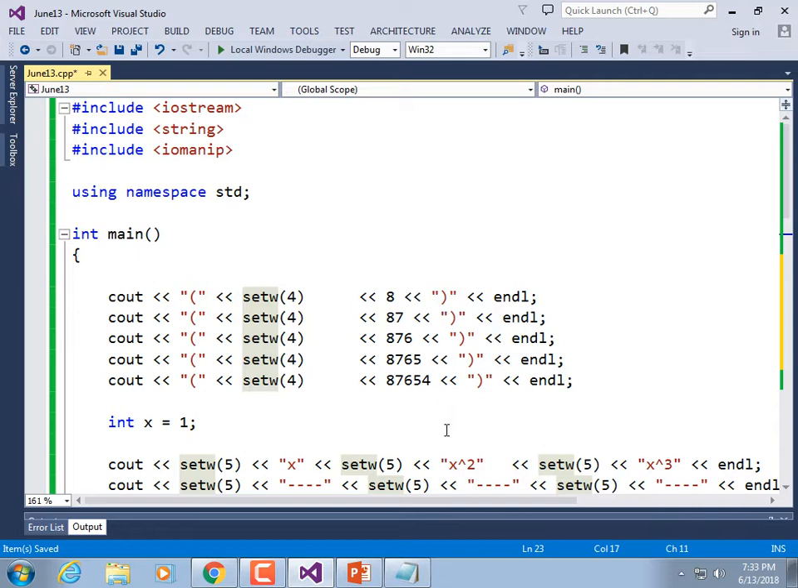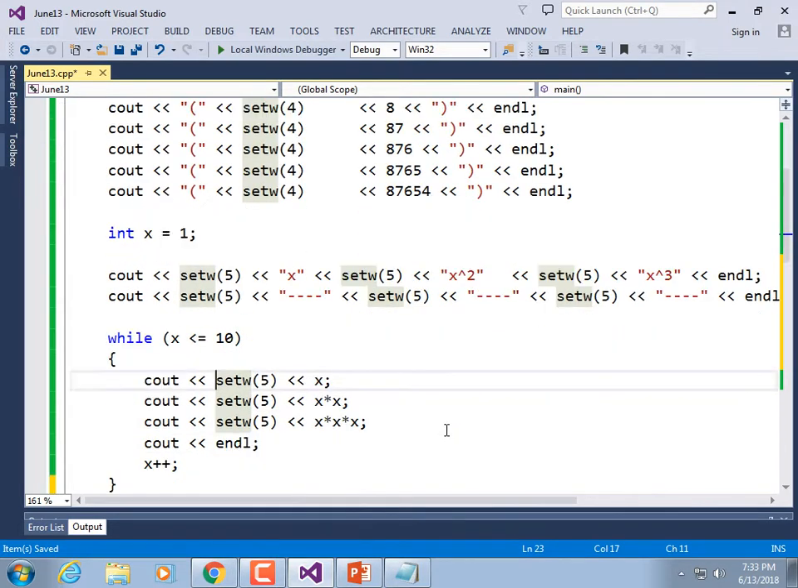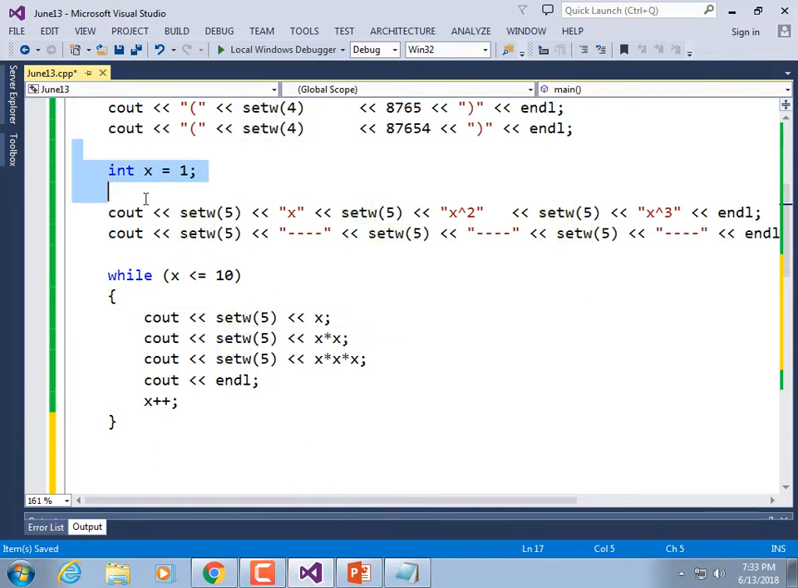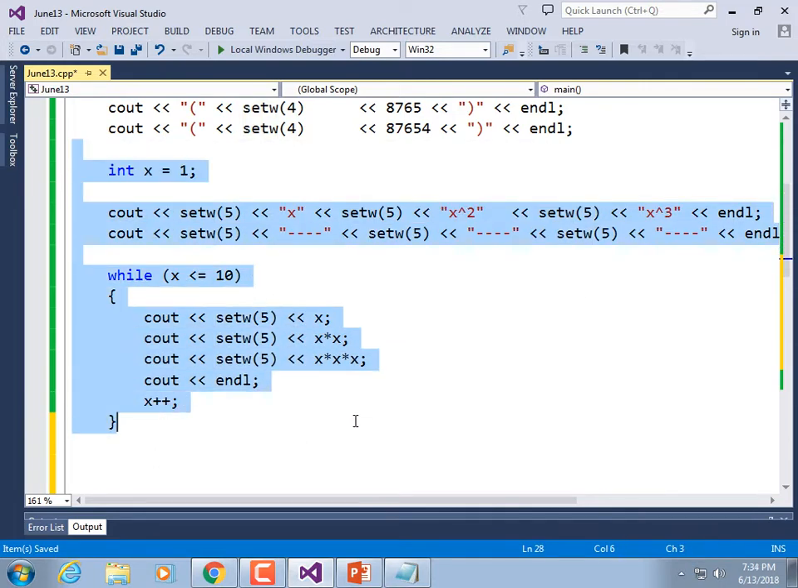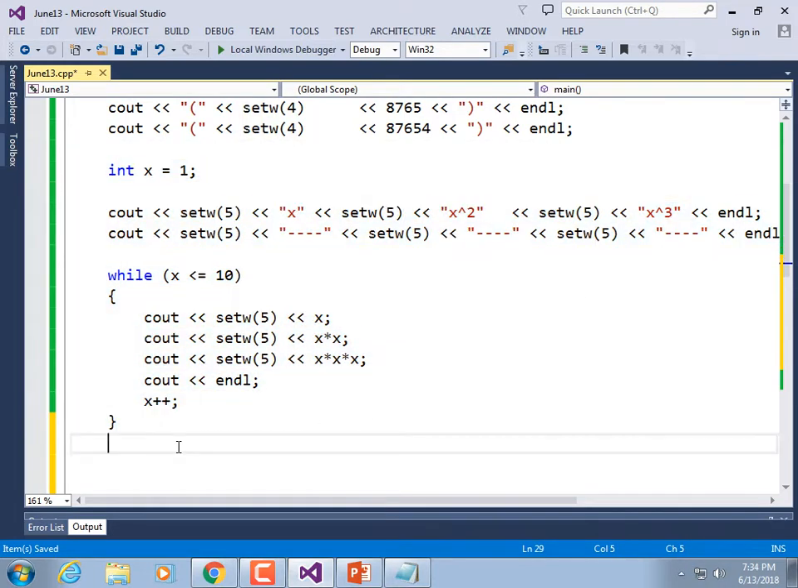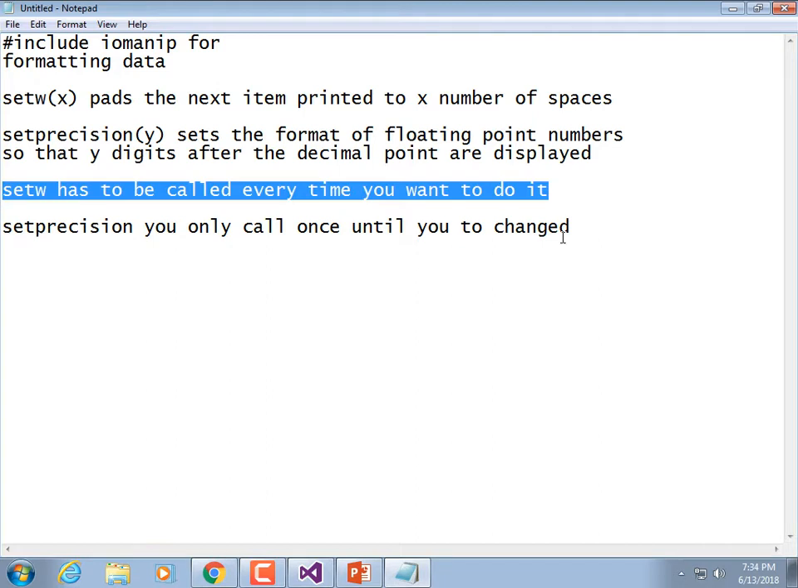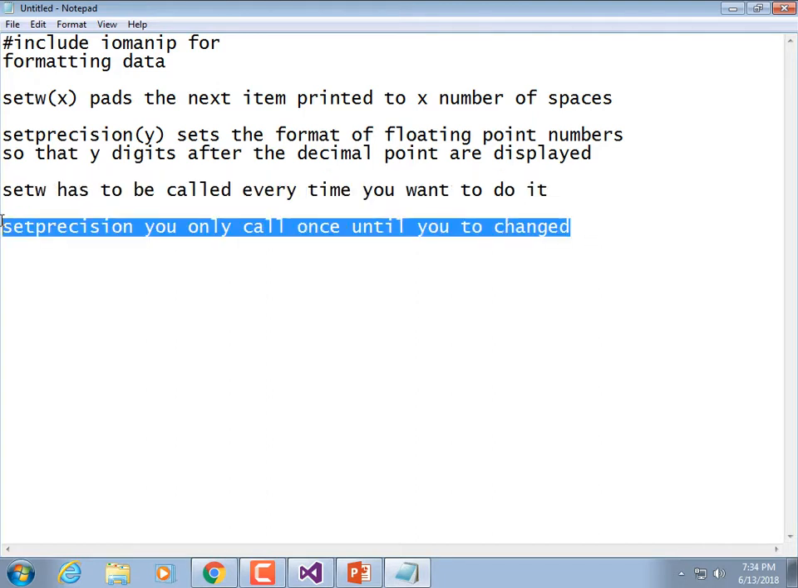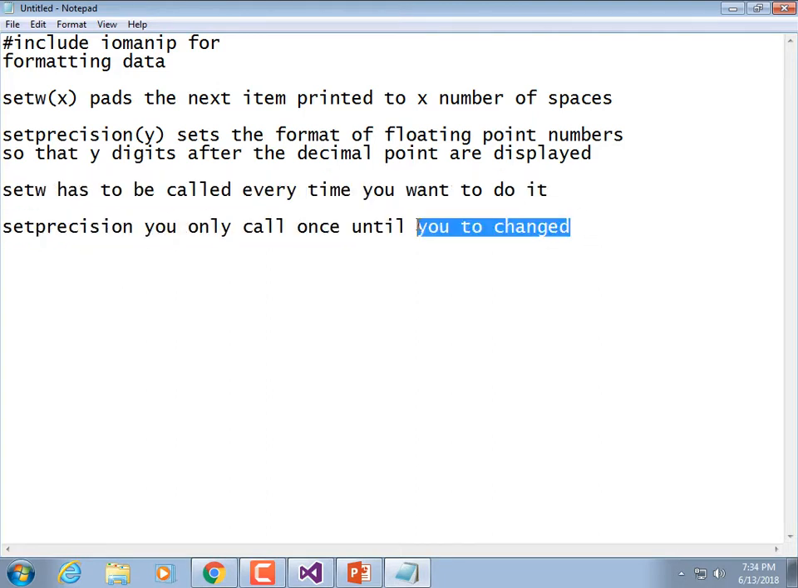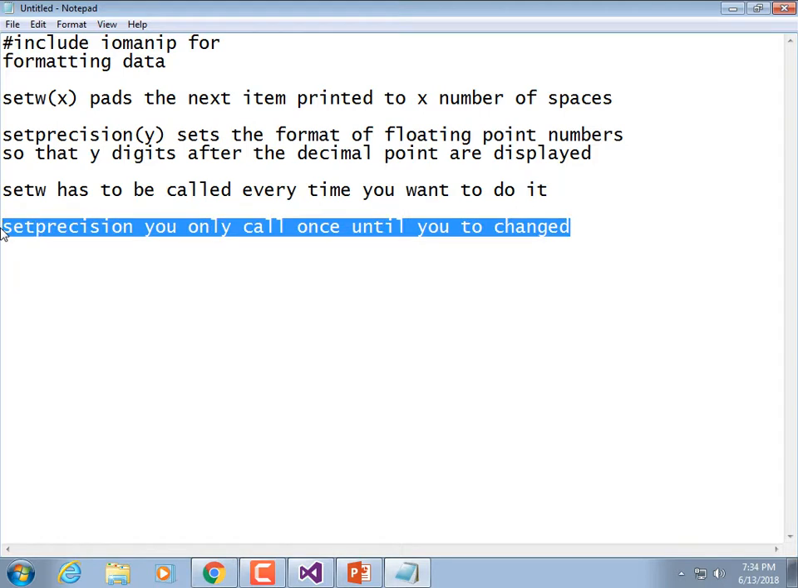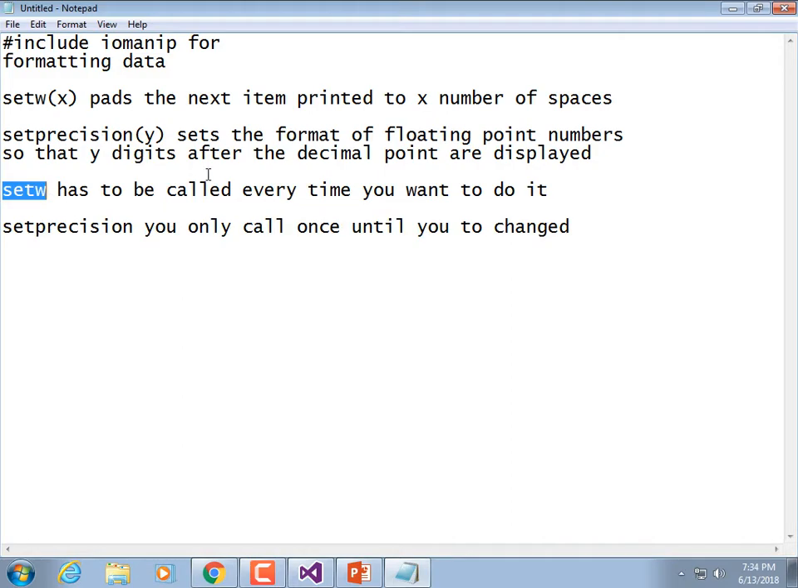Pause it, then scroll down and type in the rest of the code. If you get it to work, great. If you don't, check the notes real carefully and see if you can figure out what you did wrong, and barring that, you can comment it out. I do want you to remember setW has to be called every time you want to do it, and setprecision you call only once. And we'll have reason to use setprecision when we're using floating point numbers and when we're using loops. These are the natural uses for setW and setprecision.